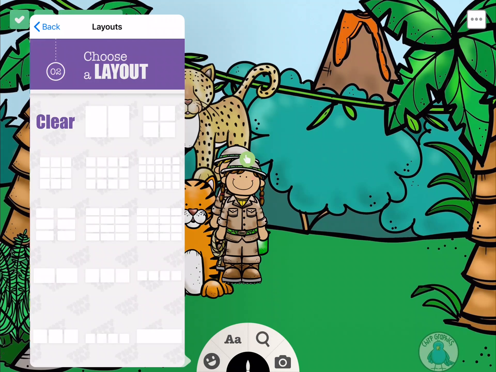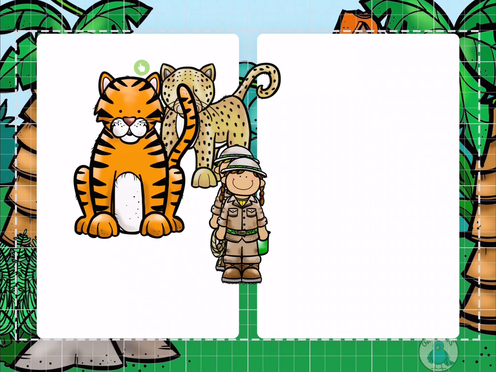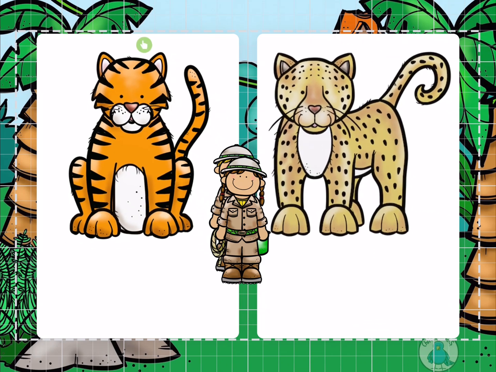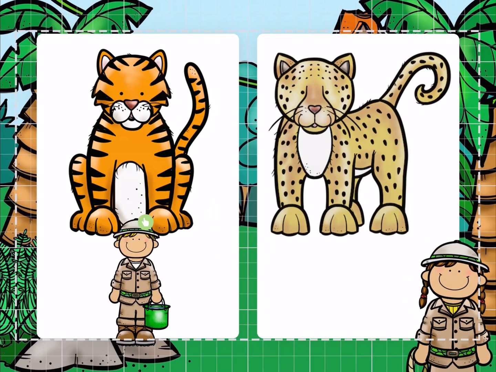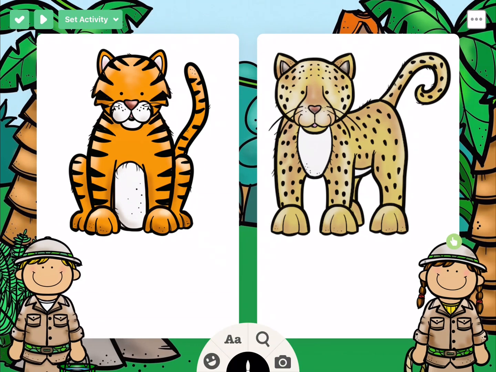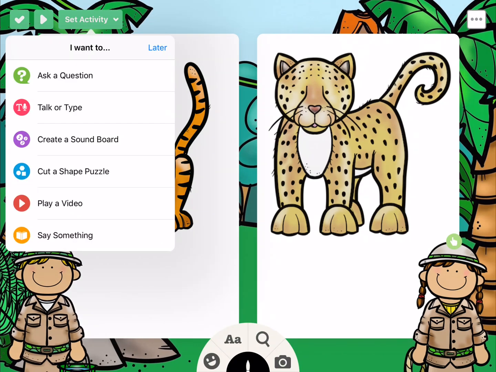We're using a zoo theme and a layout from the Creation Packs menu. While designing your slide, consider the text boxes and leave adequate space for them. When your design is complete, tap on Set Activity and select Talk or Type.